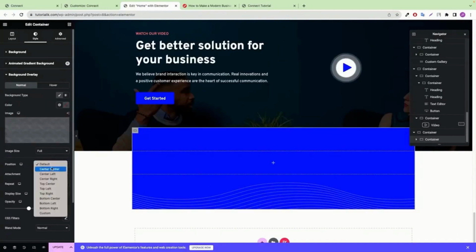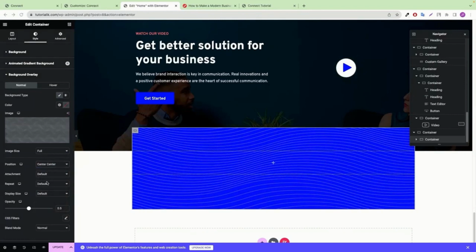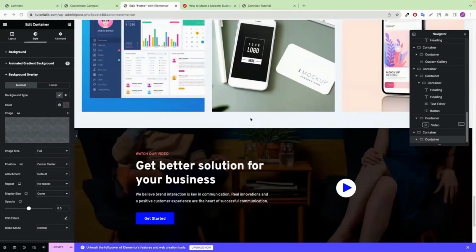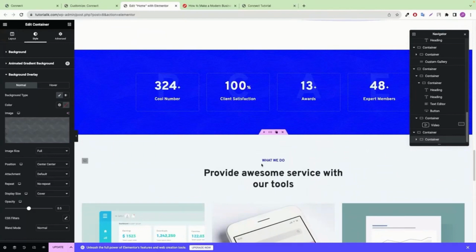But here, we'd like to make it center, and then no repeat. And then I'm going to choose cover. And for this opacity, I'd like to keep it as it is. So as you can see, we get exactly the same, right? And now we just need to type our heading here, right? Since we already made a few of these, we are not going to do it from scratch. So let's say I'd like to copy this one.